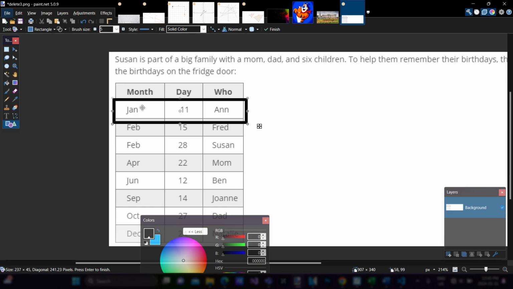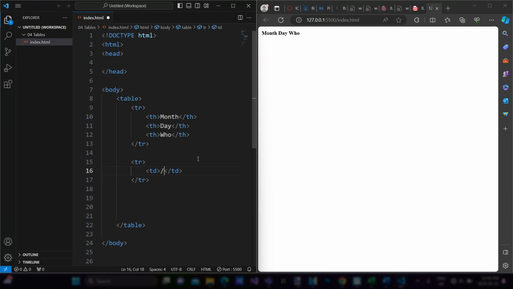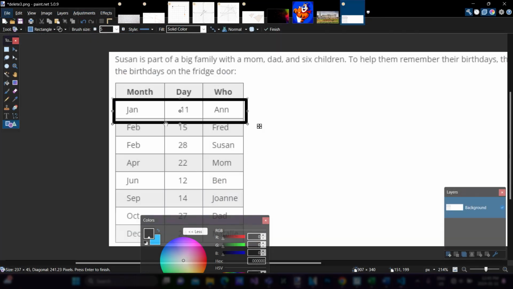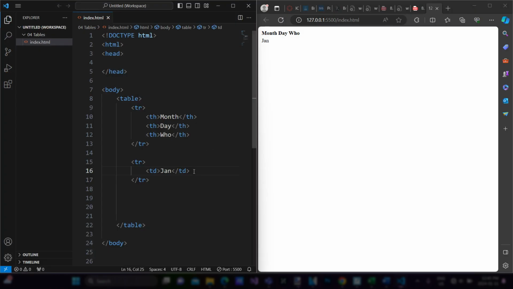So the first thing is Jan. So I'm going to say Jan. Control S to save. And you should see that Jan pops up right below month. What's the next thing? 11. So I'm going to introduce a new table data for my second column. And I'm going to put the number 11. Control S to save. And you should see 11 slap right below day.